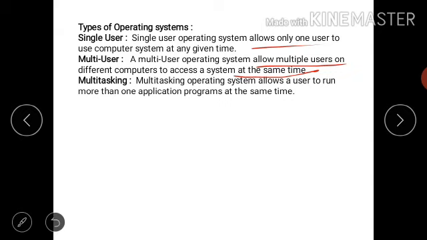Multitasking. Multitasking means it allows a user to run more than one application program at the same time.